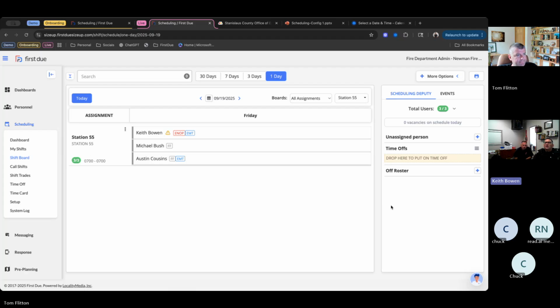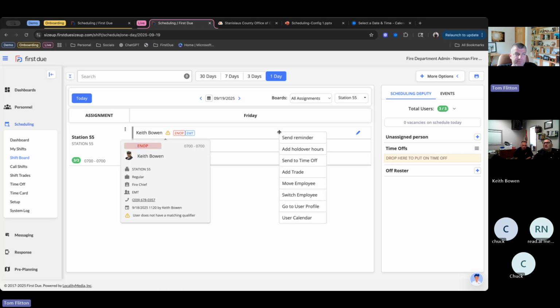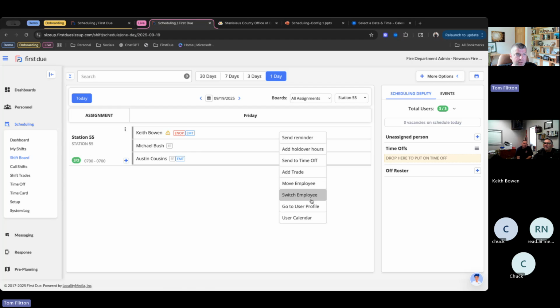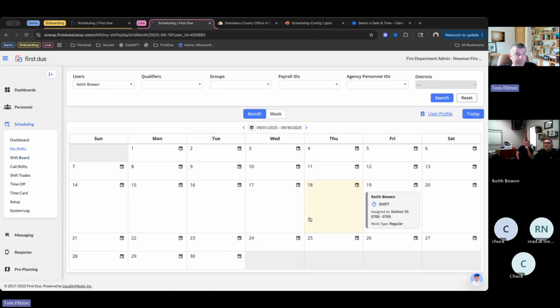Okay, and then let's say I wanted to put someone on time off, they call me. We just drag and drop, boom, same as we do now. Okay. So you can drag and drop, or if you right click on it, it gives you a few more options. From that right click, you can add holdover hours, send people the time off from here, add trades, move them to a different assignment. You can actually just go and look at that individual user's calendar if you want to see what they're looking like. Keith, I've got you on here for this day tomorrow.